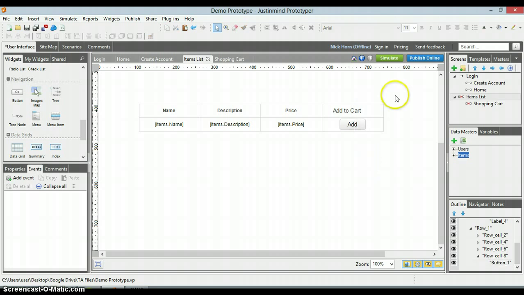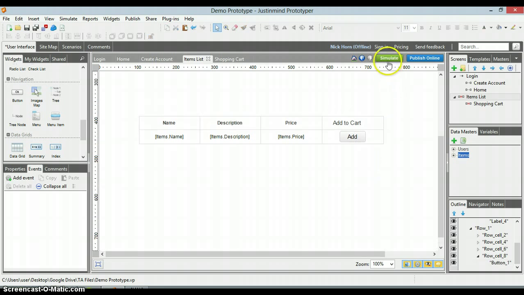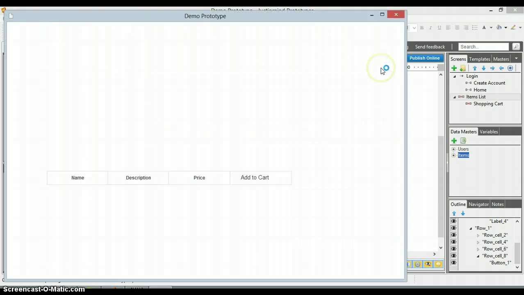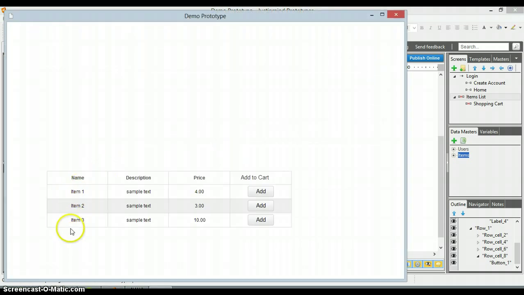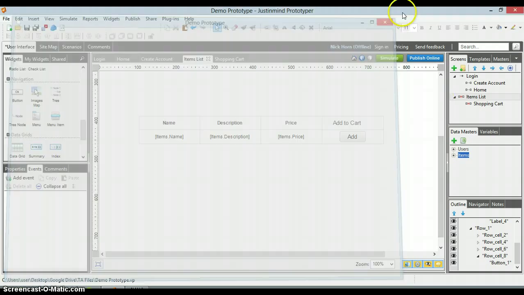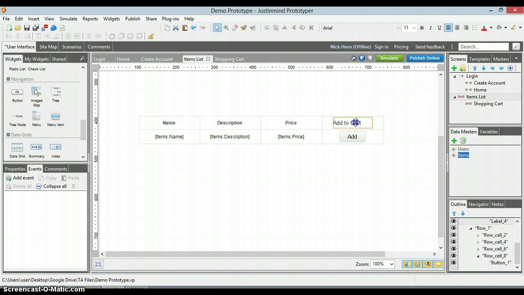So just to see what that looks like, we can simulate it. And you see it has the 3 items that we entered, the price, and then that add button, which was applied to every row, even though it looked like it was only going to be in one row. I'm just going to center this a little bit more. Okay.